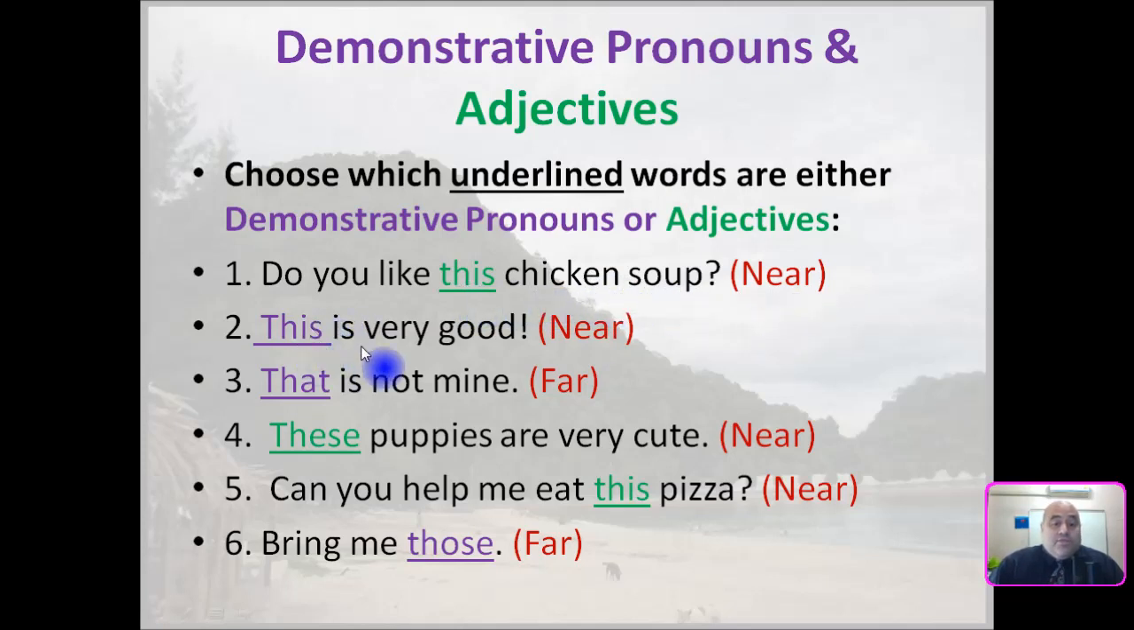Number 2. This is very good. It's also near, but it's a demonstrative pronoun. Number 3. That is not mine. Demonstrative pronoun that. It's far away. Number 4. These puppies are very cute. These is a demonstrative adjective modifying puppies. These puppies, they're near. Number 5. Can you help me eat this pizza? It's near, and it's a demonstrative adjective, modifying pizza. This pizza. And lastly, number 6, bring me those. Demonstrative pronoun, and it's far away.